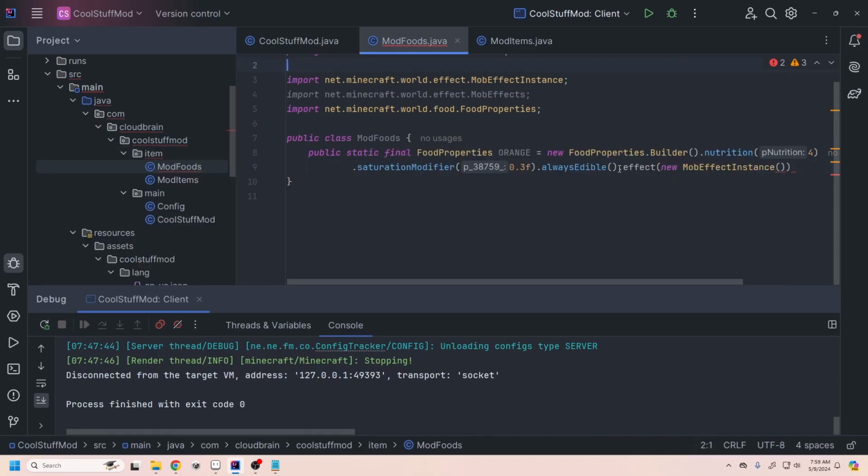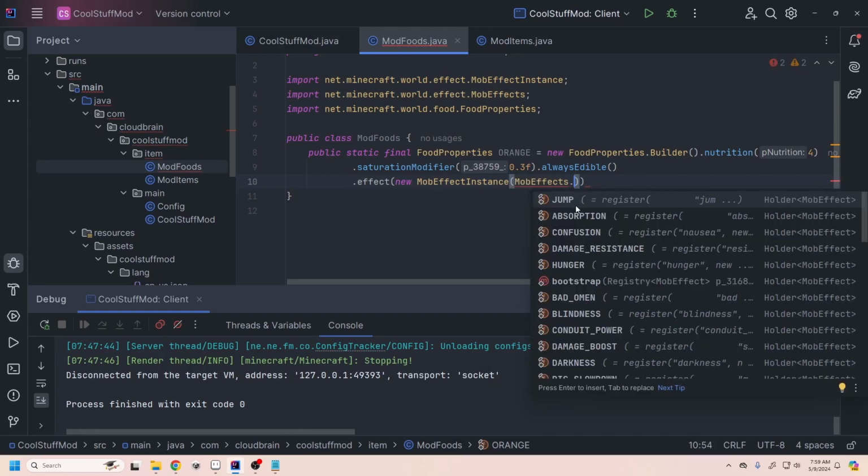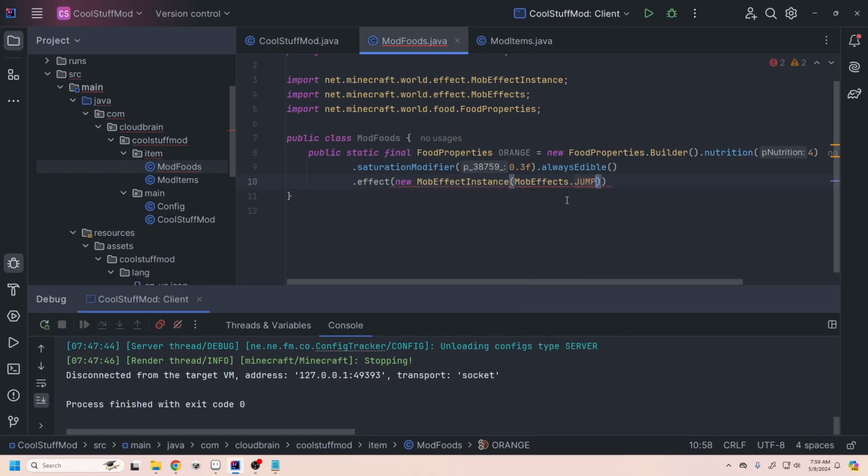And we are actually going to move this down here for a little bit more space. And in here, you're just going to want to add mob effects with an S dot whatever effect that you want. So for this example, we'll say that it gives you a little bit of a jump boost. And then the last thing that it wants is the probability of this happening. You can type in 1 for a 100% chance, or 0.5F for a 50% chance. We're just going to type in 1 so that it always happens.